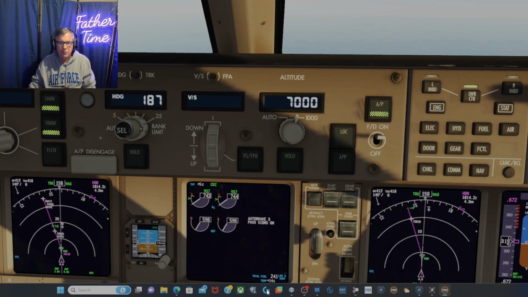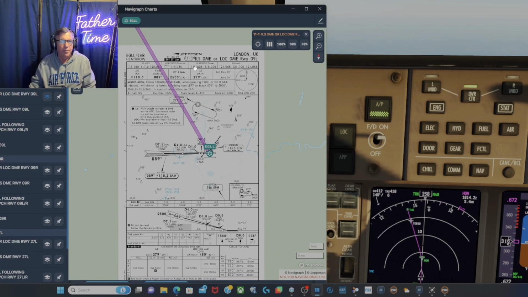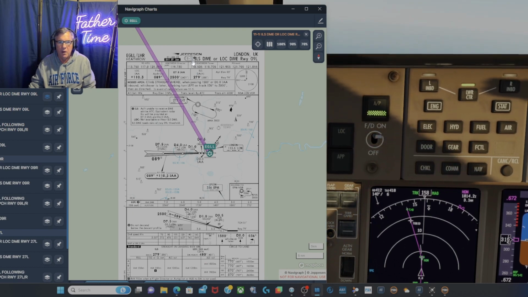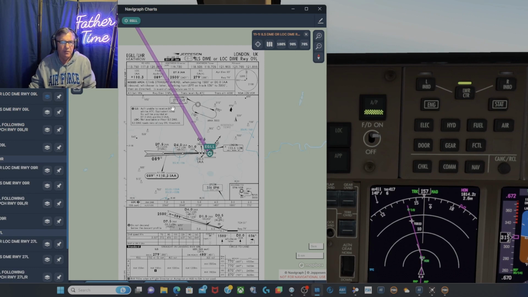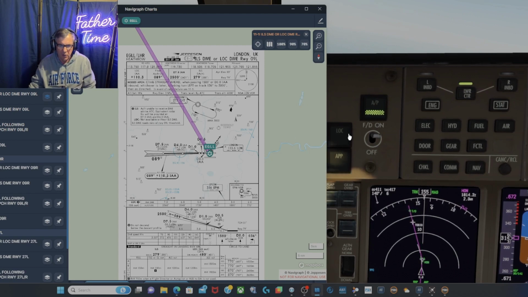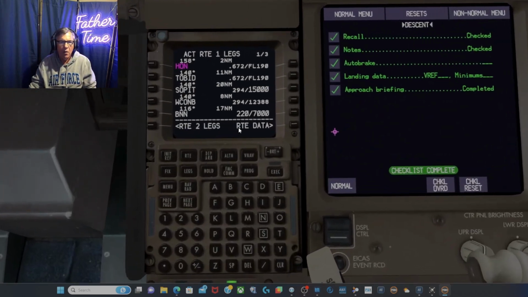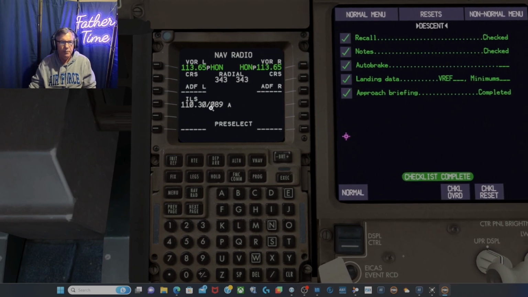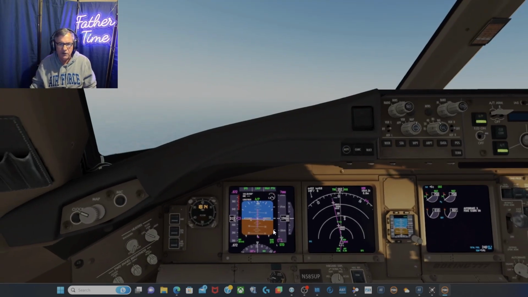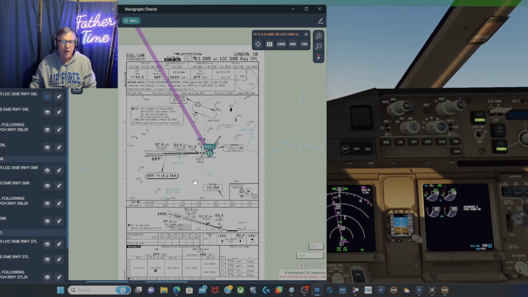Let's brief the approach. This will be the ILS to 9 left at Heathrow, page 11-1, 27 January 2022 is effective. Got 110.3, 089. You can see 279 is set for the DA. 279 is in the DA.